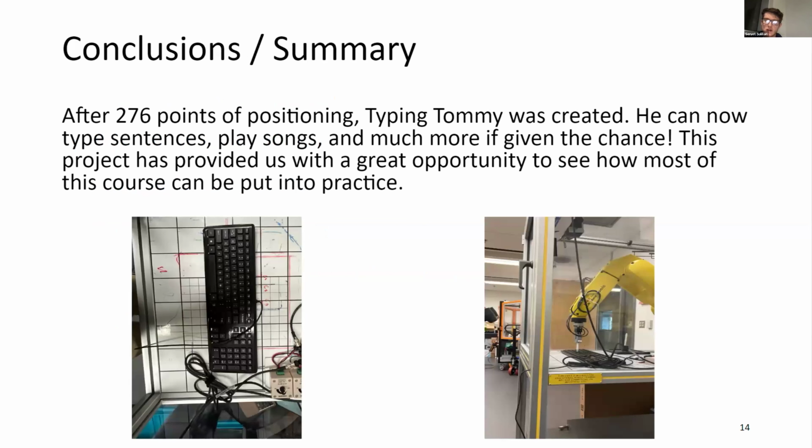And conclusion and summary. So altogether, the project took 276 points of positioning. Tommy was created, and we took inspiration from Atomica, the video that the professor played in our class, and we definitely see how we could continue from a minor piano online player to musical instruments in the future.